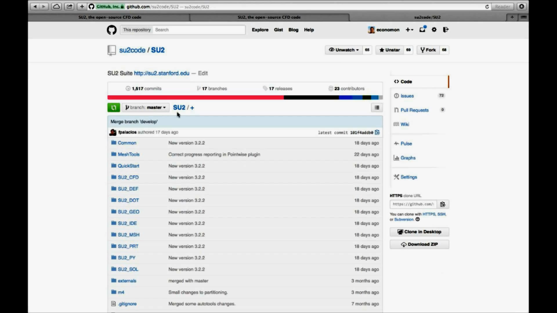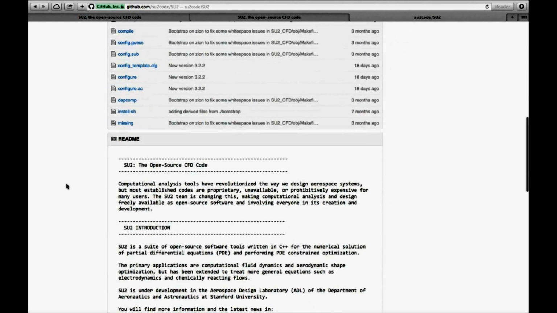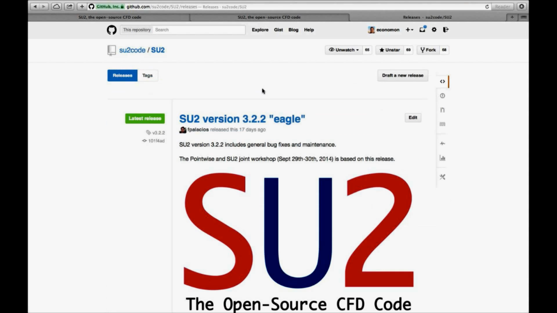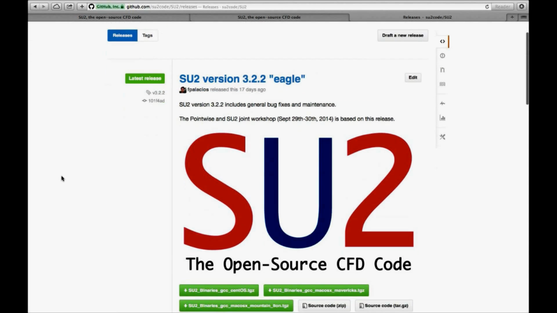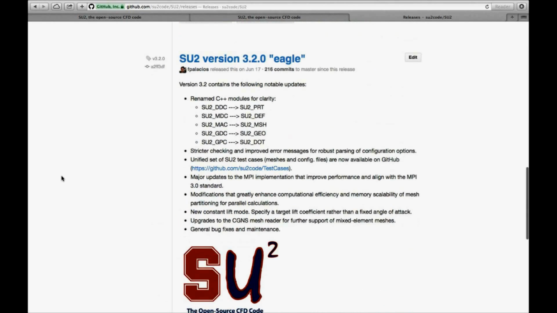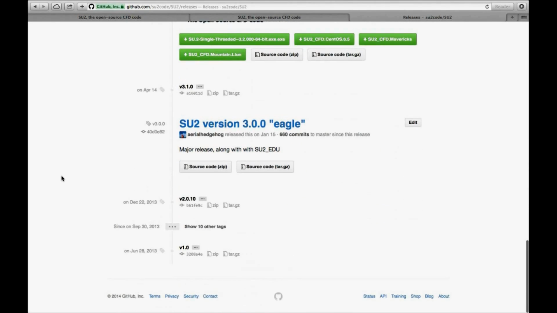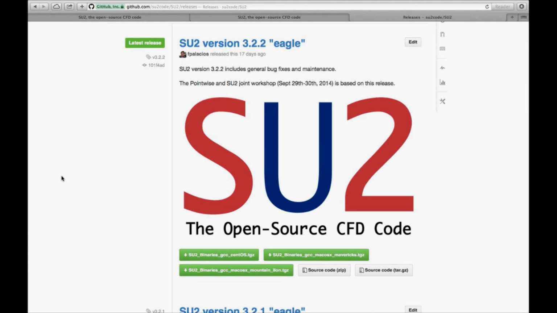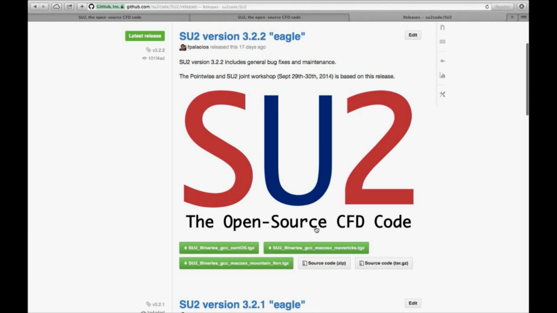And along the top, you're going to see a number of things. In here, there are the files, and there's a README at the bottom. But you have this tab that has commits, branches, releases, and contributors. So if you wanted to grab the most recent release, you could just click here on 17 releases, and you're going to find a whole page of our recent releases that are tagged, version 3 point whatever. If we go to the most recent, it's 3.2.2.